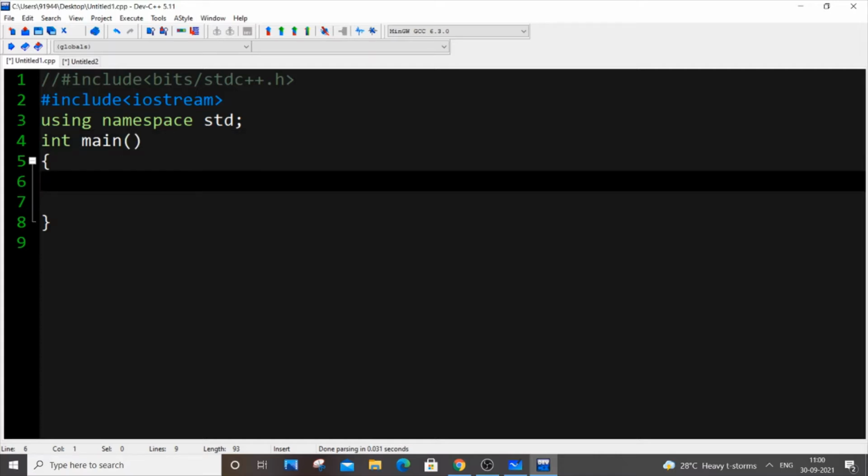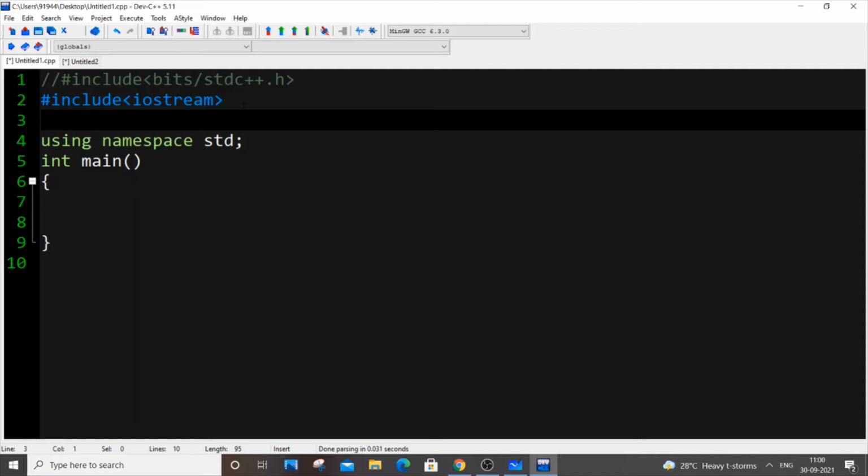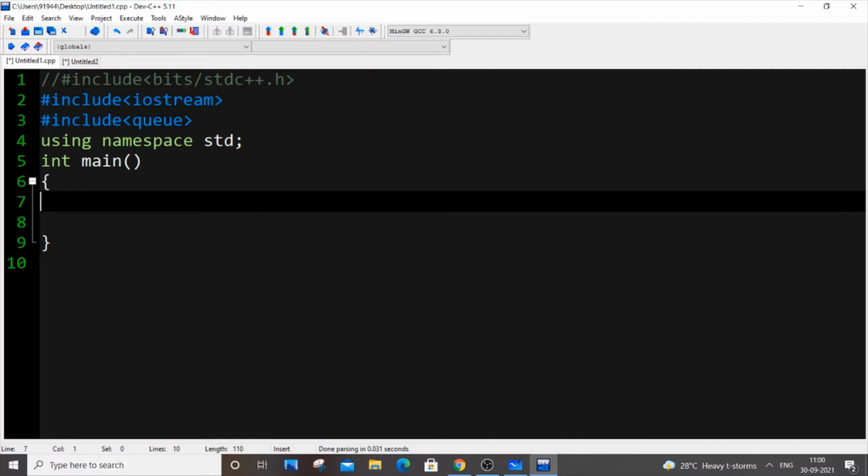So let's get started. For implementing a queue, we need to include queue, because queue is a container, so it has directly its name, include queue. If you want to include the whole package, you can go with include bits slash stdc++.h. That's your wish.